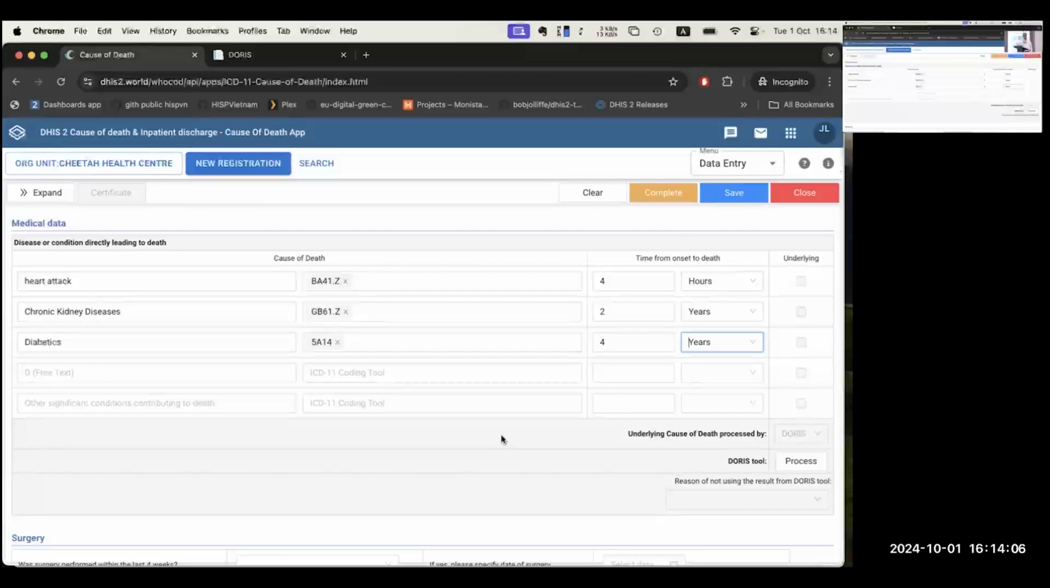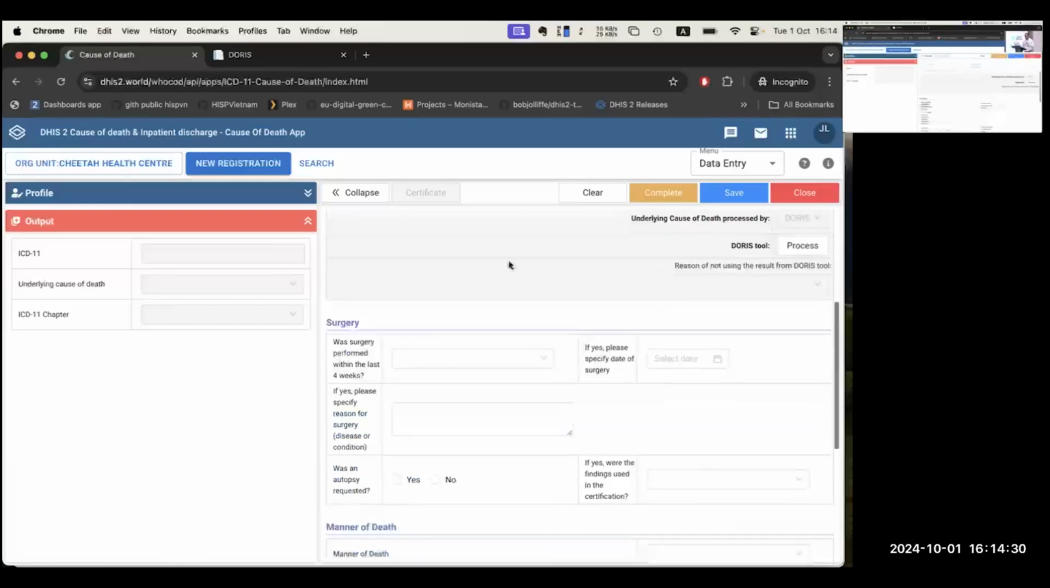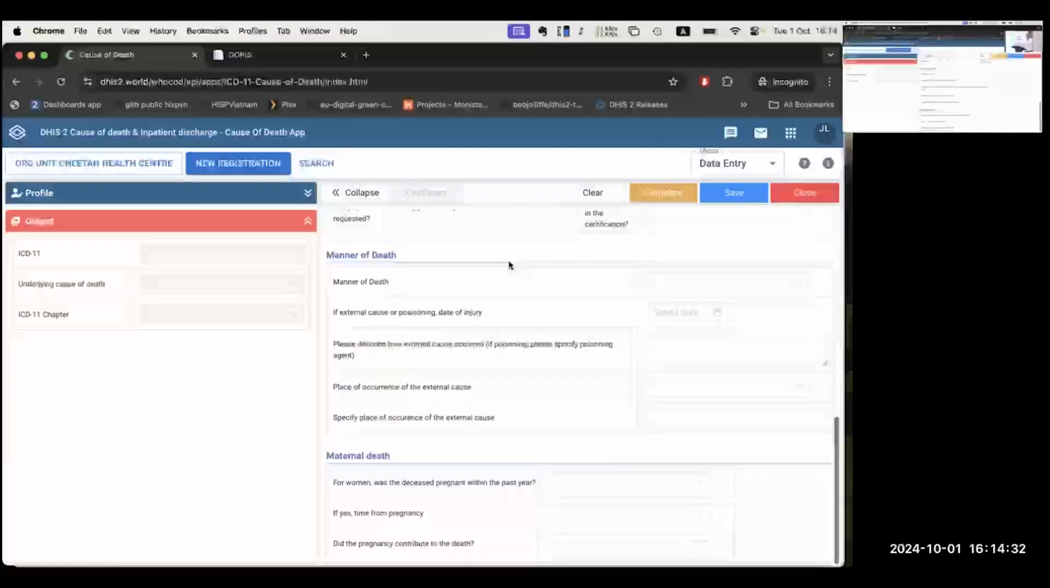And then the people have to click on what the underlying cause of death is, whether it was heart attack, kidney disease, or diabetes. We all know what it is, but I don't know. So I'll click on process. Before doing that, I'll expand this. And this is the output from DORIS, so that we can compare. I'll expand this. There are also other parts which I need to fill in.